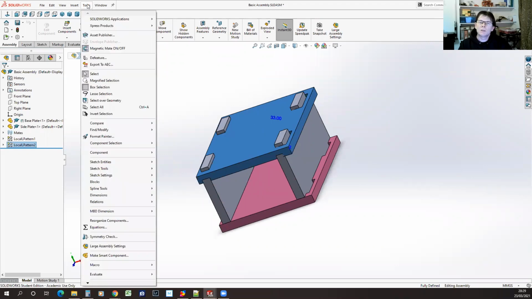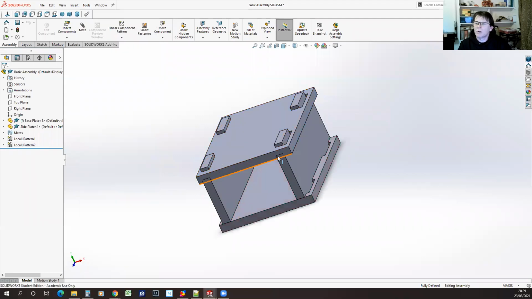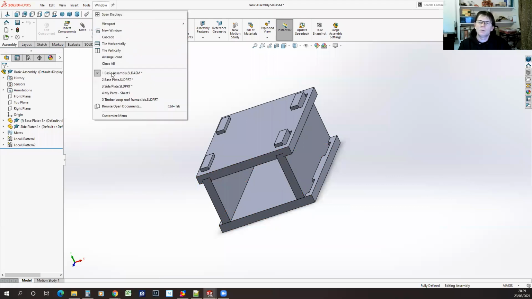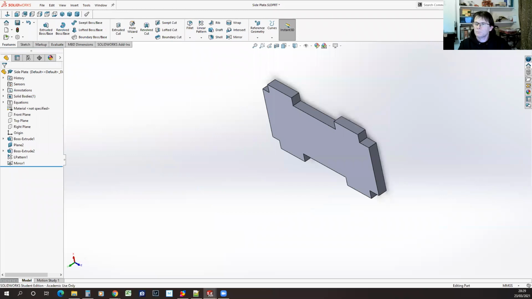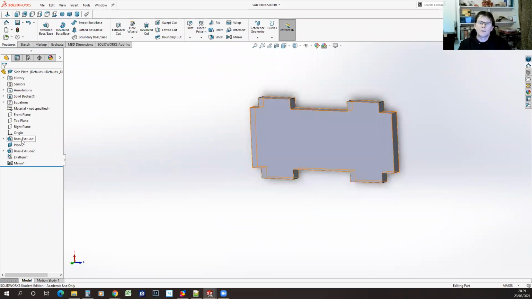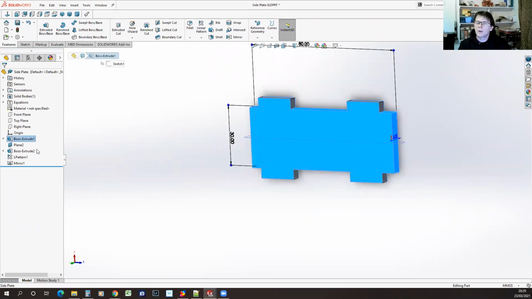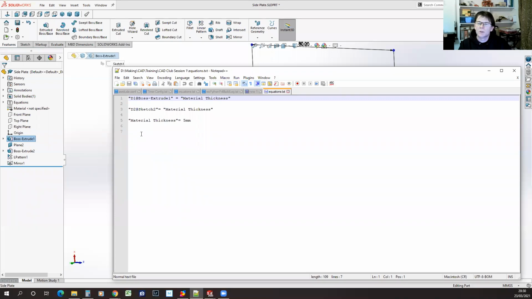So first of all, there are some other dimensions that I really want. I want the width of this part. So I'm going to go back to my side plate, and I've got my boss extrude. Now I could go and do this in the equations, but I actually find that once I've started one of these files, it's a lot easier to just go and type in the file.